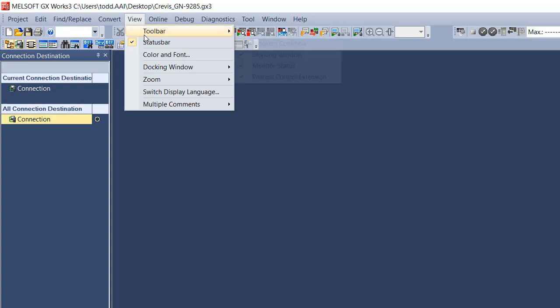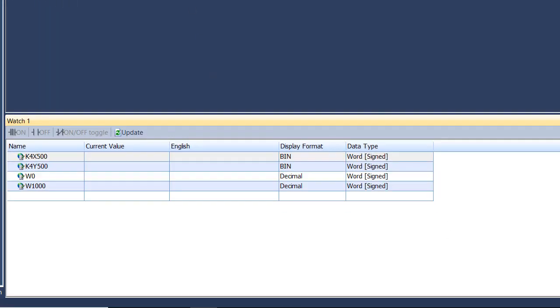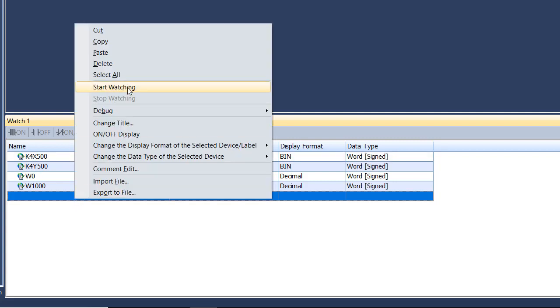The watch window can be used to view the data. Right-click in the watch window and start watching.